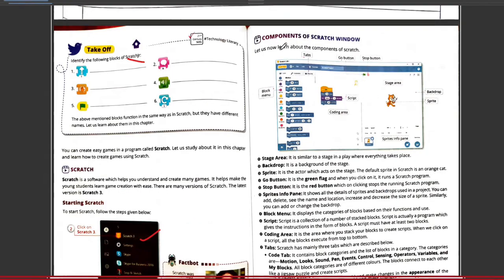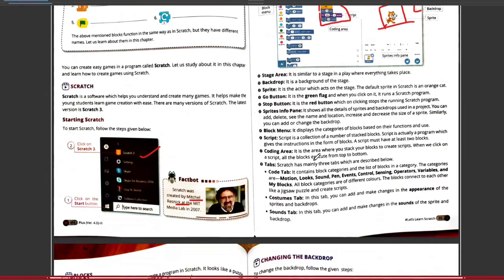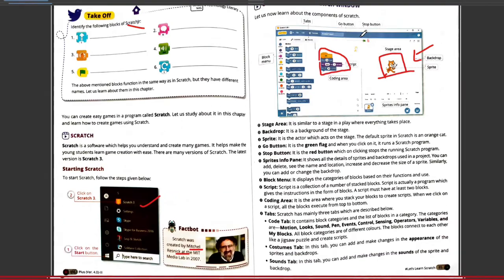So these are the components. We have the block menus, tab, go button, stop button, and the coding area, the area where we code, or the script that we write, it is a script. The area where we get the output is the stage area, the background image we see is the backdrop, and the character we see is the sprite, and we also have the sprite info panel. So you can see the details over here. When we are running our program, we have to click on this green button, and when we have to stop our program, we can click on this red button.